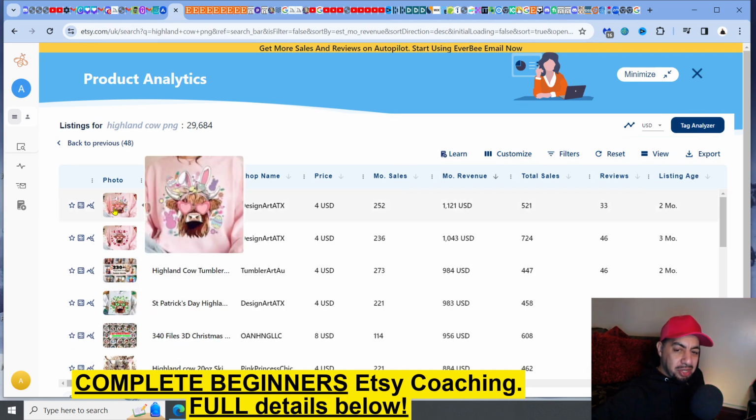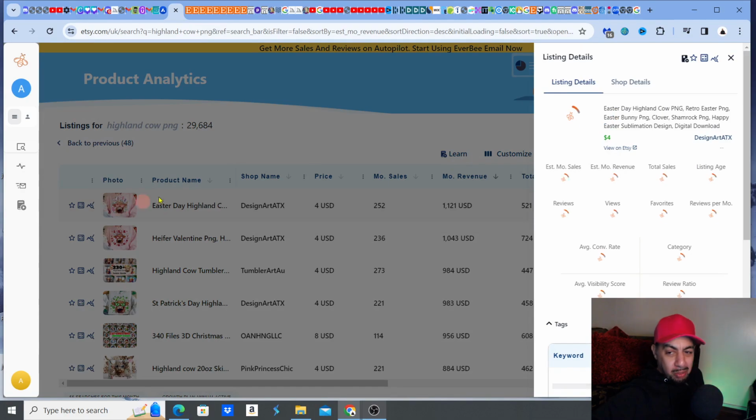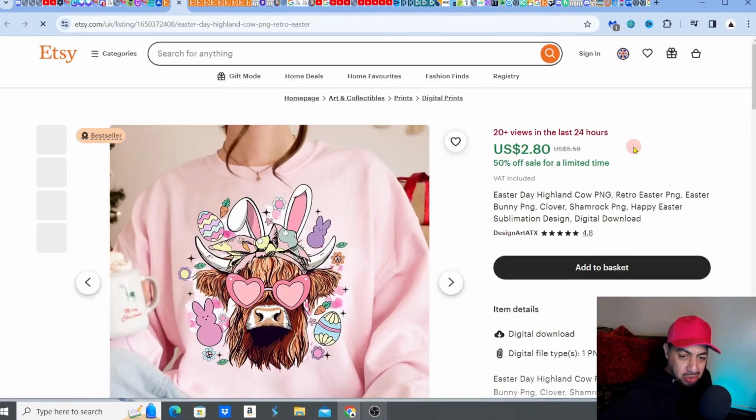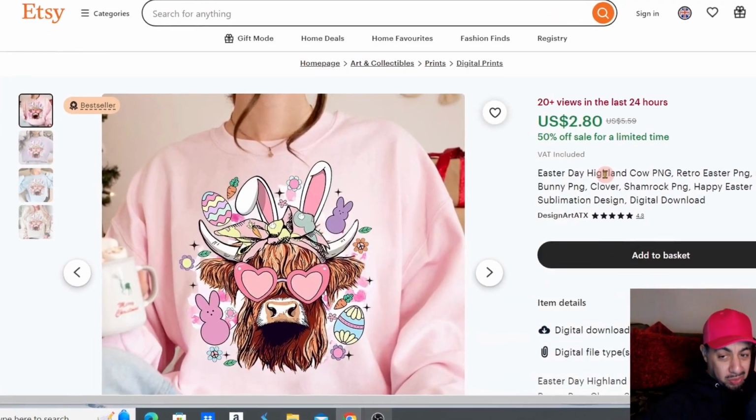So look at this. I'm actually going to go to this top one, man. This Easter Highland cow. This is a good idea, by the way. Look at that. This Easter combination with a Highland cow. Nice little combo going on there. Anyway, let me show you something. This is a 2 month old listing, right? It's a digital download. It's a bestseller. Boom. They're doing well.